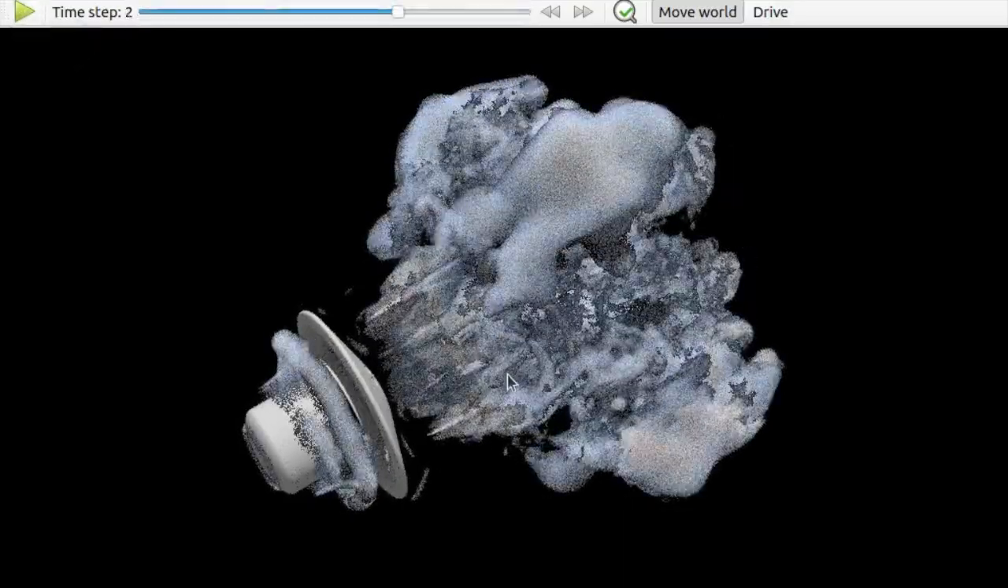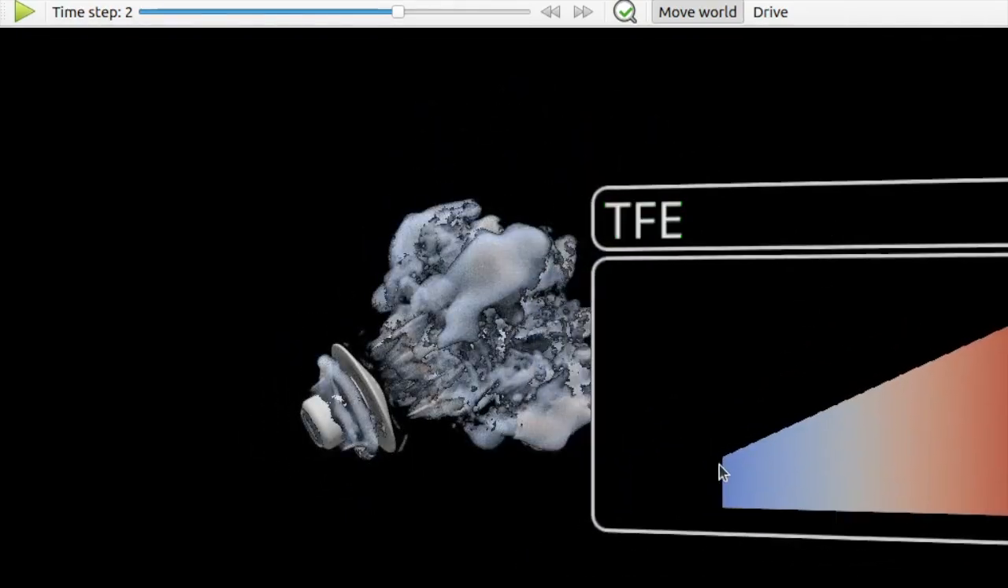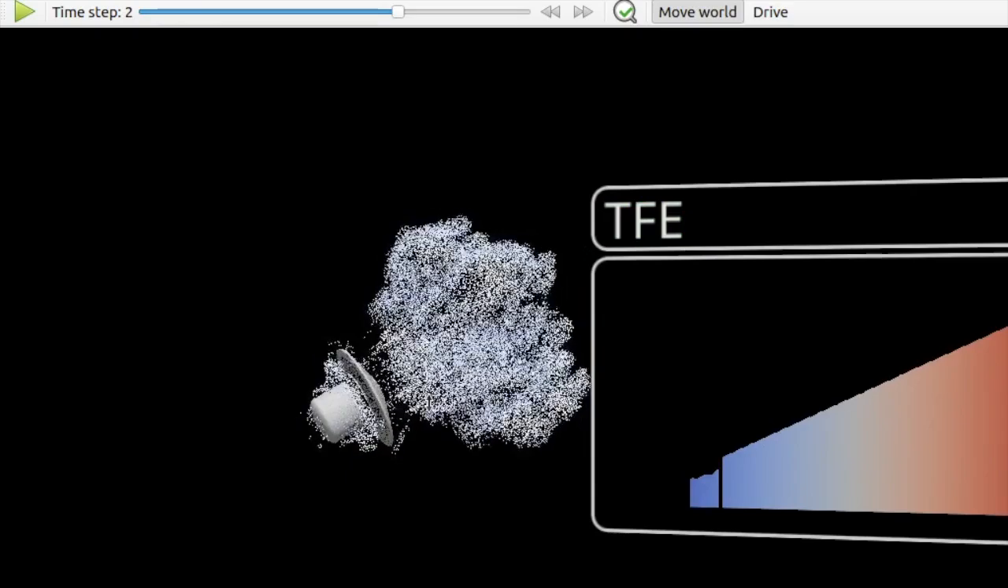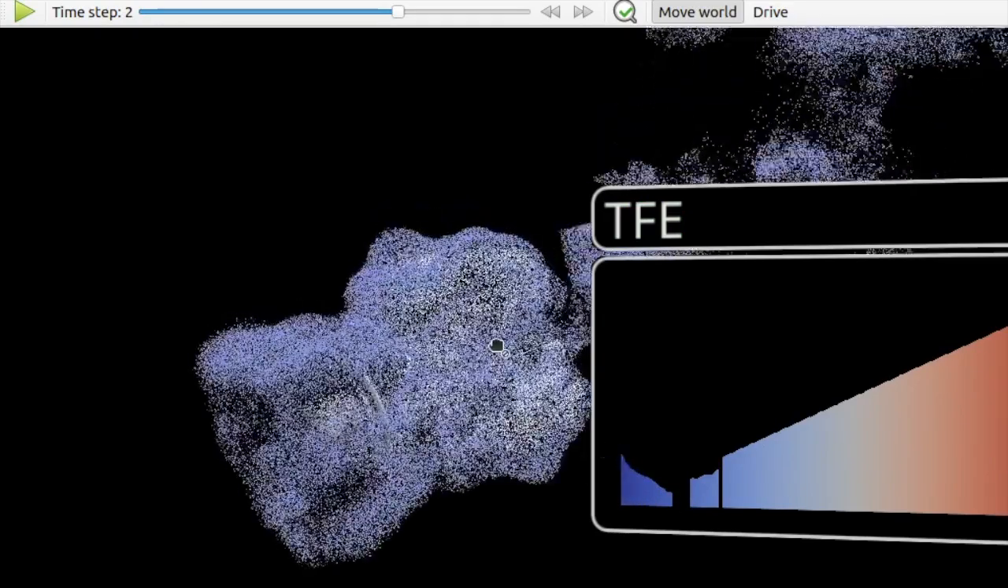So we hope that we'll eventually be able to simulate on RAMSES, visualize the simulation result in situ, and then present the results in our CAVE in virtual reality.